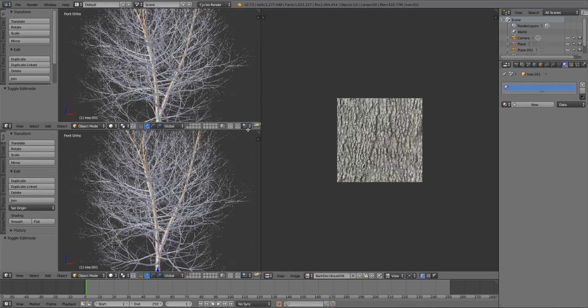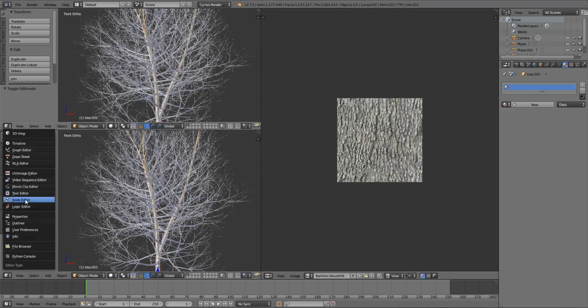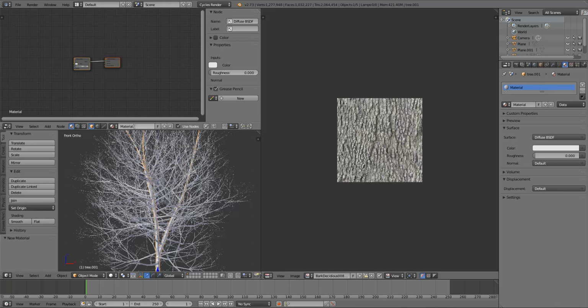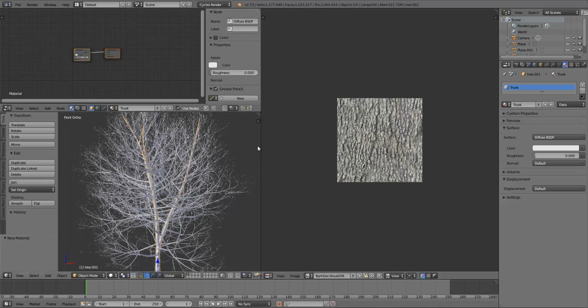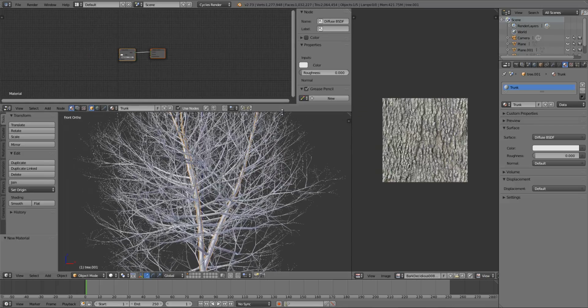I'm going to split my viewport here and change this upper window to the node editor, and I'm going to add a new shader, and I'll name this trunk. And I'm naming it trunk and not just bark because the trunk shader is actually going to be set up differently from the tree branches. So let me move this out of the way.